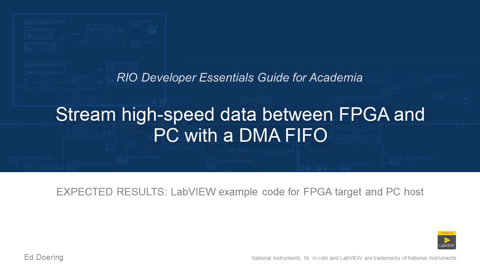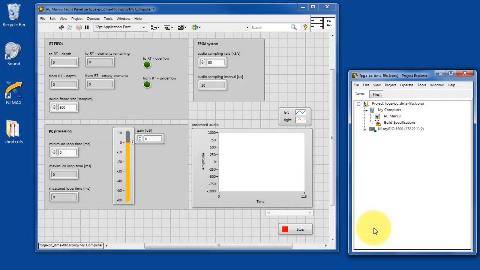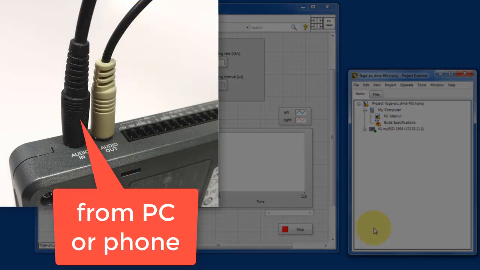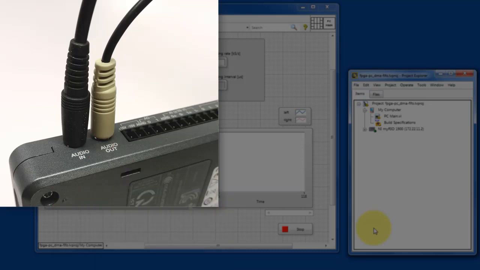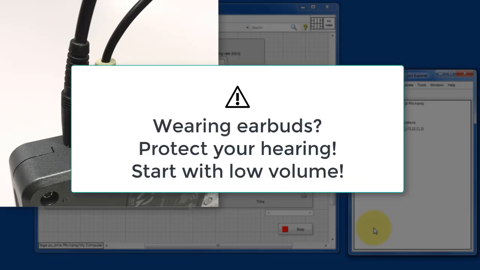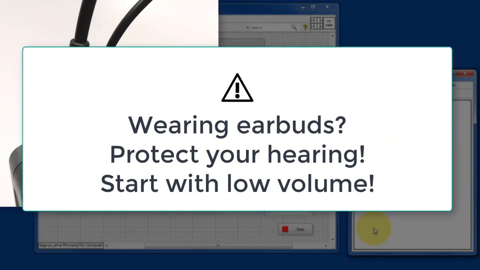Here's what to expect when you run the code in this LabVIEW project. To begin, you'll want an audio source from either your PC or your phone, and then the processed audio will go to either your speakers or your earbuds. If you're wearing earbuds, please protect your hearing and start with very low volume.